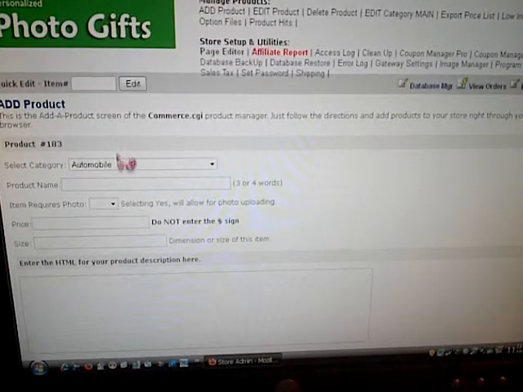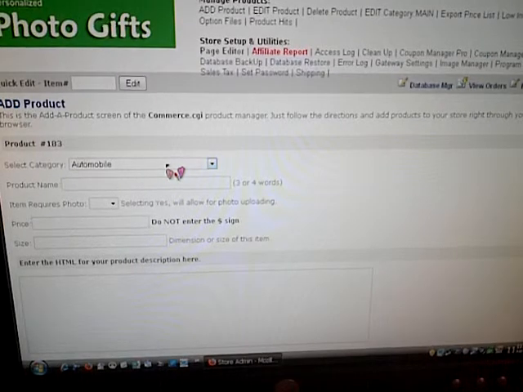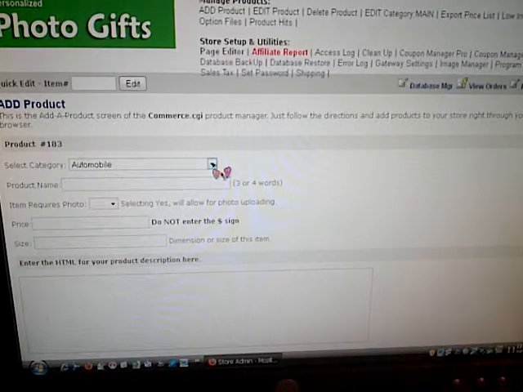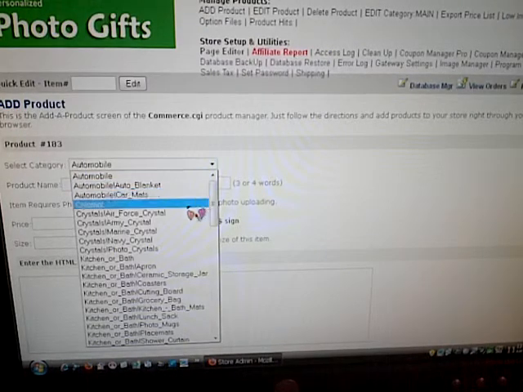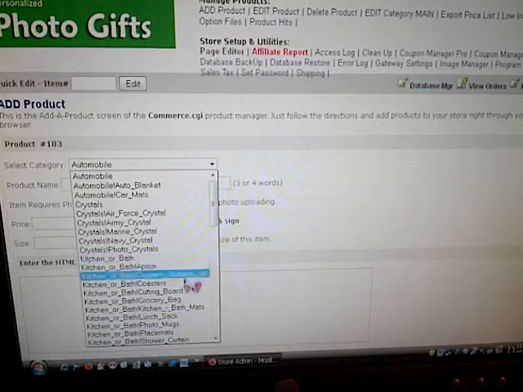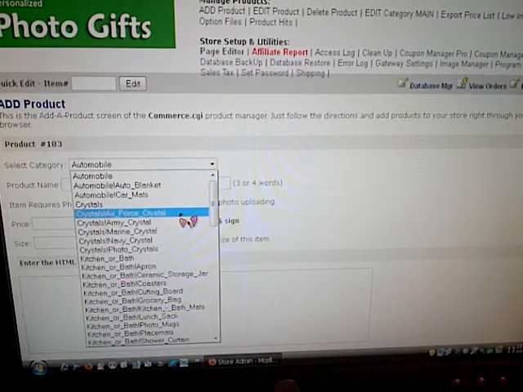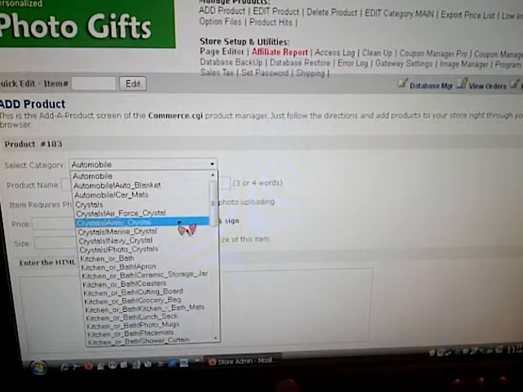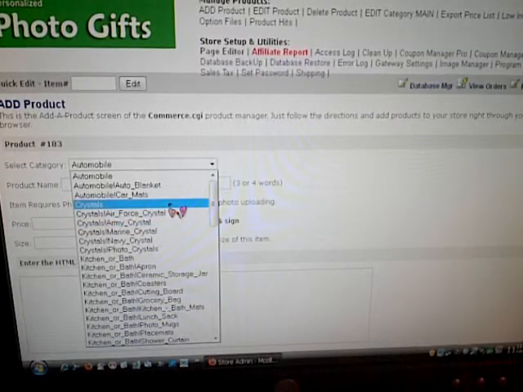First item we'll see it says Select Category. Simply means what category is the product that you're entering going to be in. We can click on the drop down menu here, which is the downward pointing arrow. It displays to us the listing of the current categories that are in the store. Choose a category for the product that you're trying to enter. For this example, we'll choose crystals.